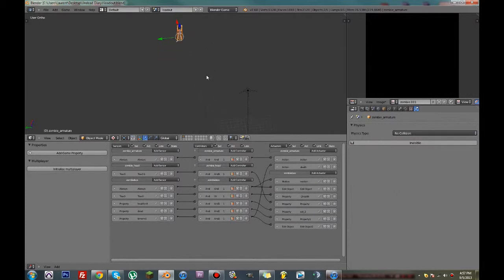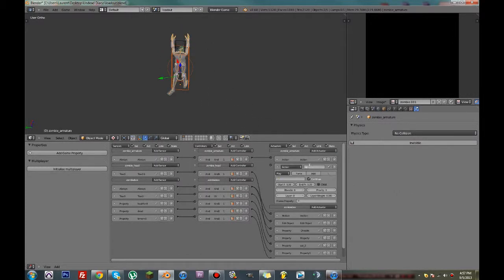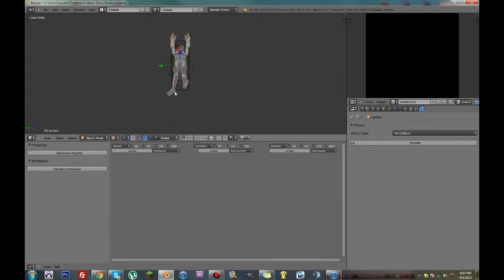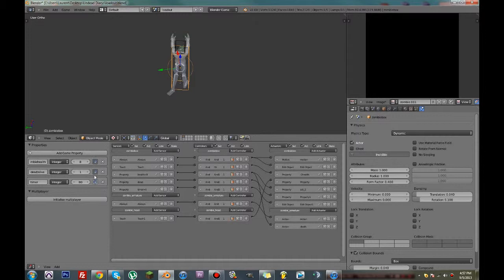When the timer is equal to 0, we don't want it to play the action death. Otherwise, there's no point in having that timer. When his health is equal to 0, that's when we want to play the action death. Okay? And we're also going to show all these game properties. Actually, we always want to show those.